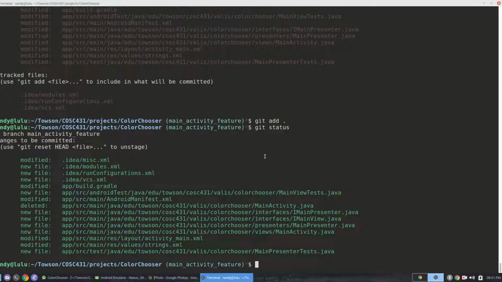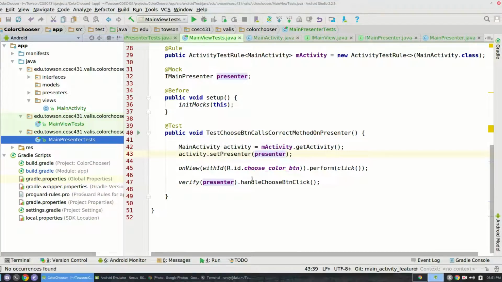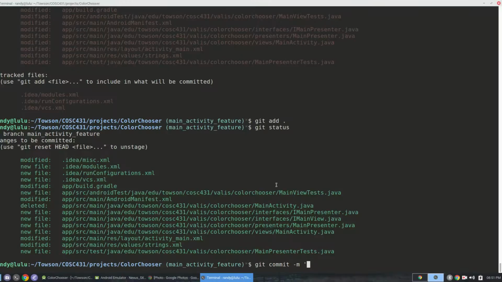So there's some modified files, some deleted files. And the deleted one is actually the main activity, which I moved into the views. So that's how Git takes care of that. So I'm going to commit now. What did we actually do? We handled the choose button click. Choose button click handled in view.